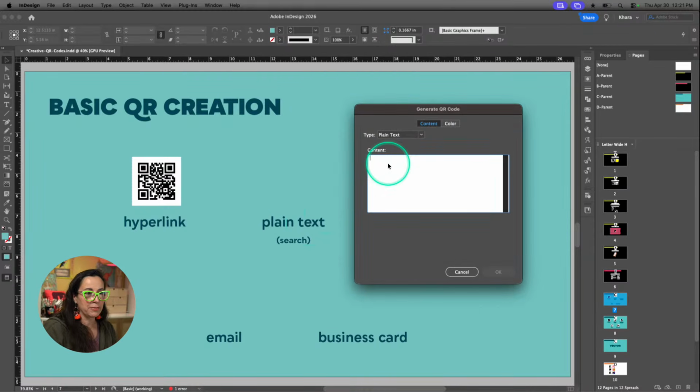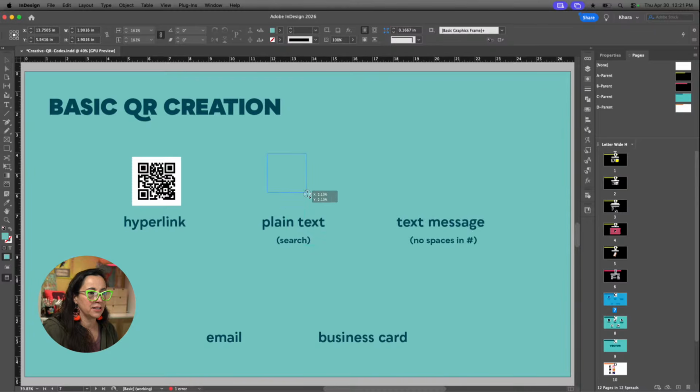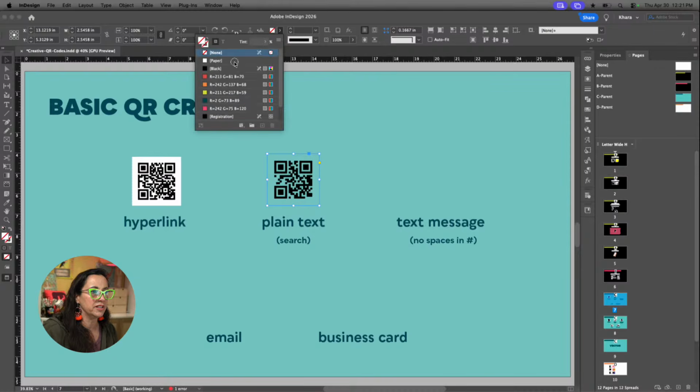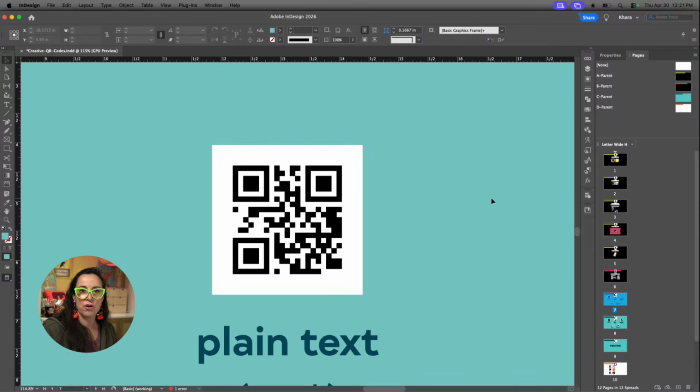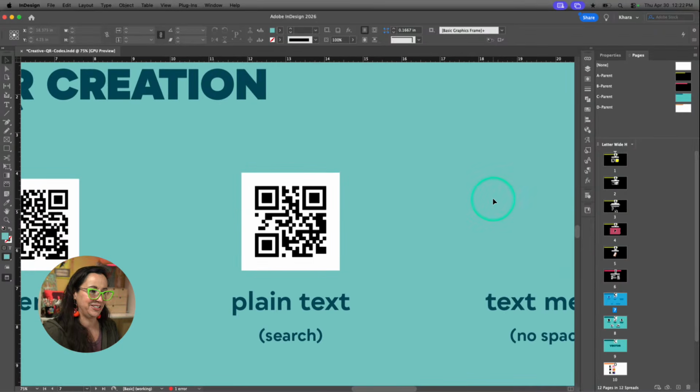So if I type cute puppies and we set this to plain text and I click OK, now I click and drag to make another little QR code in here. And again, let's give it a white fill. Now if you point your phone camera at this, in my case, it launches Google and searches for those words, cute puppies or whatever. So if you want to try that while it's on the screen, you can pull out your phone and do that. I'll give you a minute shortly to play with these.